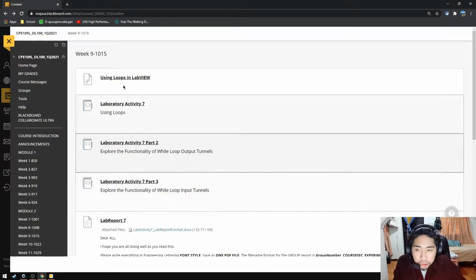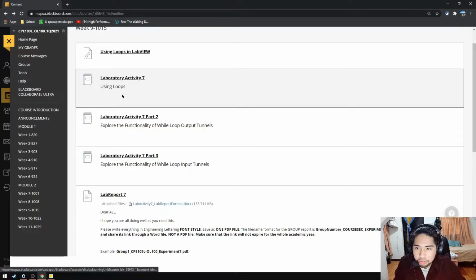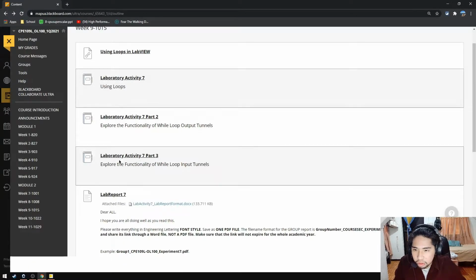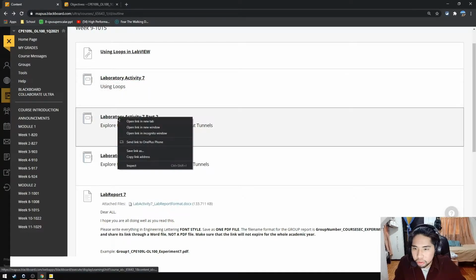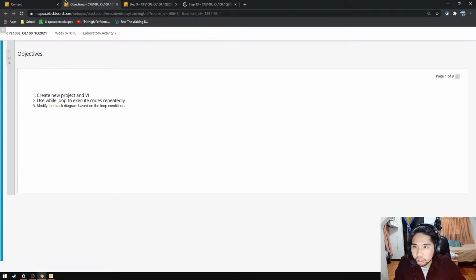Good morning, everyone. So for today, I'm going to show a video demo regarding Laboratory Activity 7. There are three parts of this, so we're just going to open them. For the first part, there are three objectives. First is to create a new project and VI. Second is to use a while loop to execute code repeatedly. And lastly, modify the block diagram based on the loop conditions.